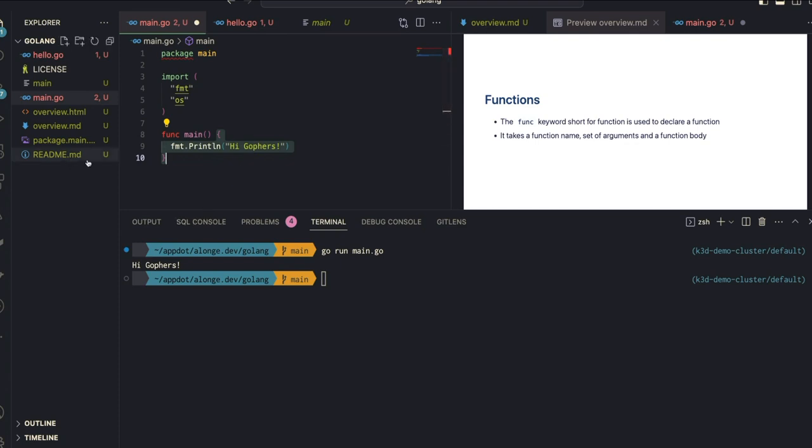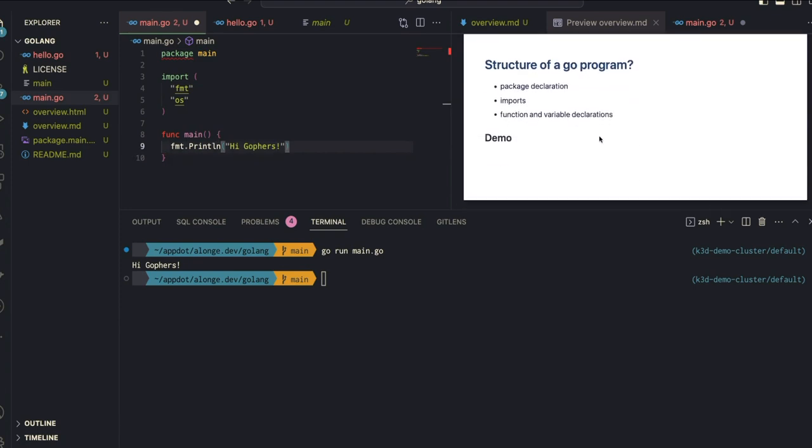So that's how you create functions in Go, and in this case we're creating a main function with no arguments. When this block is called, which is what is called by default when an executable program runs in Go, it's going to print out the string hi Gophers to the terminal when this program runs. Now that's mainly the structure of a Go program.